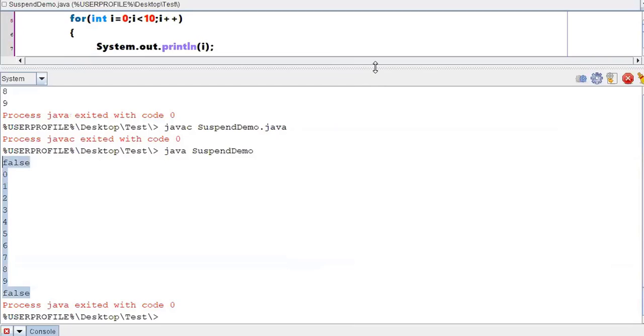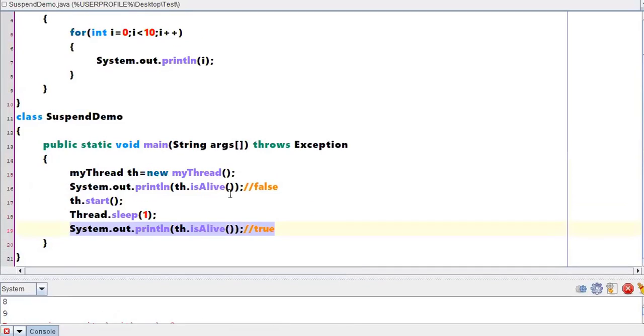So this is the reason why I said isAlive will return true if a thread is existing, or means if a thread is live. If a thread is not yet started, or if a thread has reached the dead state, it will print false for you. Clear with the example? Shall we proceed with the next example?